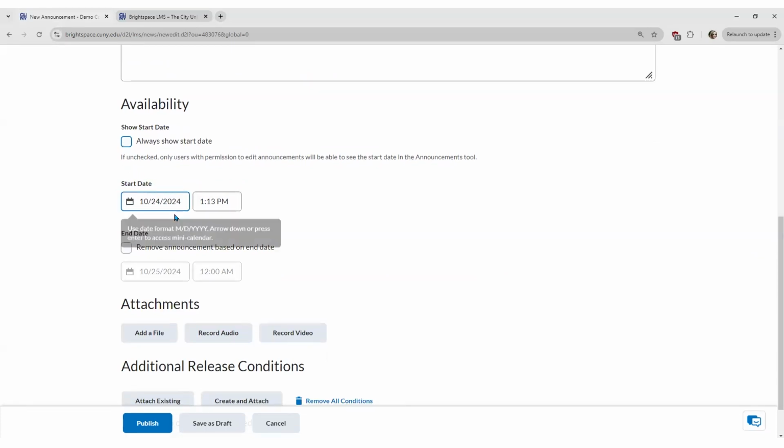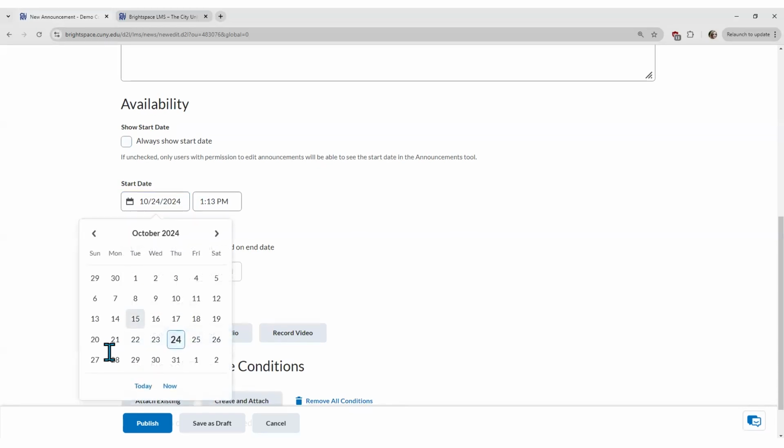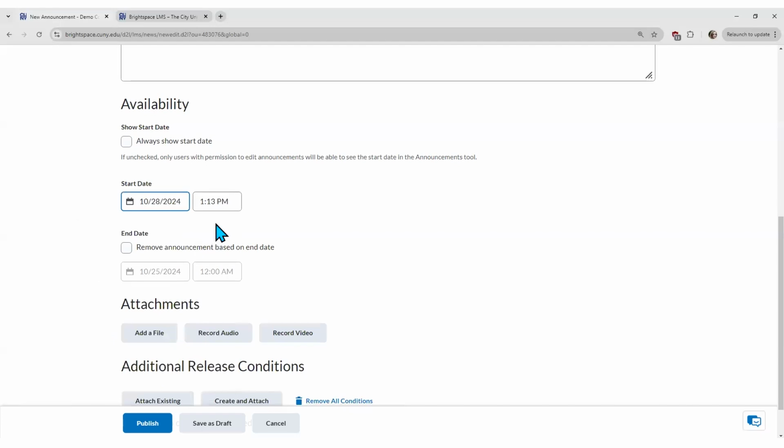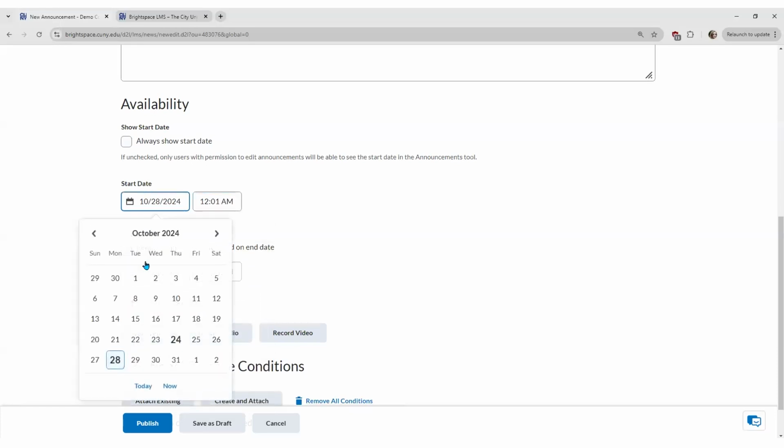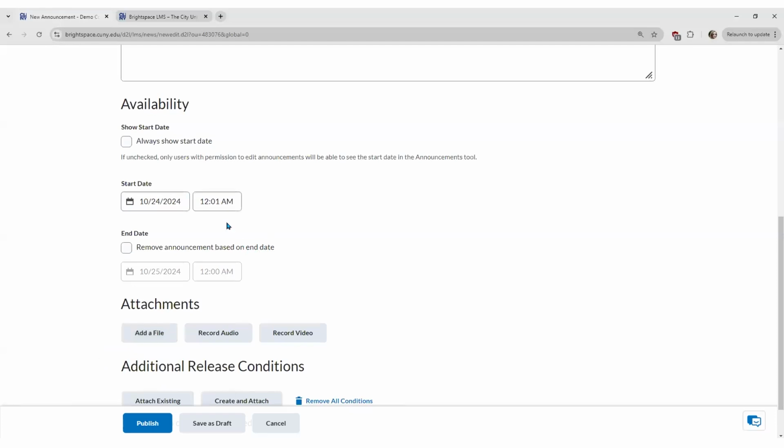Next, we have the start date. So if we're preparing announcements ahead of time, and then we want them to go live at specific points in time, we can set up a start date that happens in the future. So maybe I don't want my students to see this announcement until Monday morning. I can definitely set that up down to the date as well as time. If I want my announcement to go live as soon as I click publish, I just want to make sure that it is set to today's date and current time.